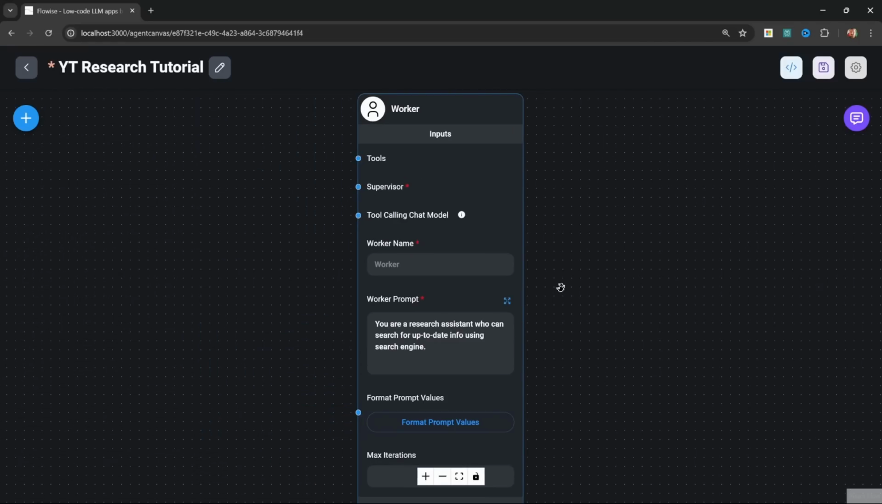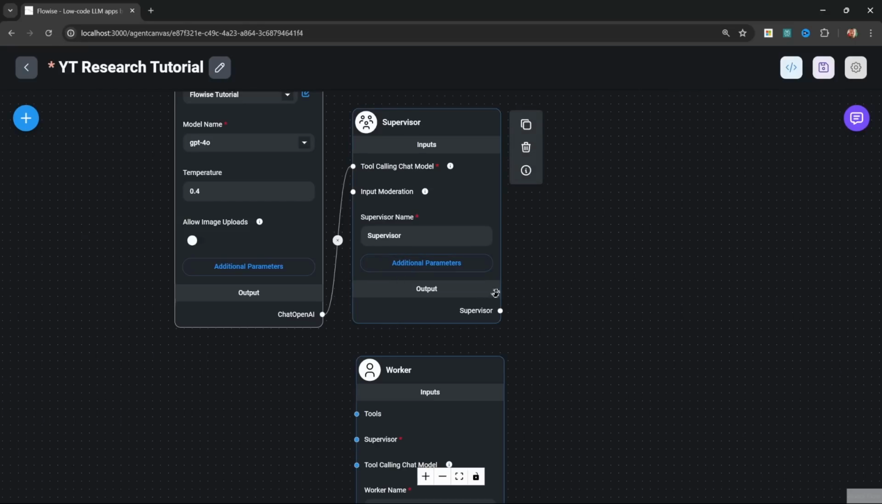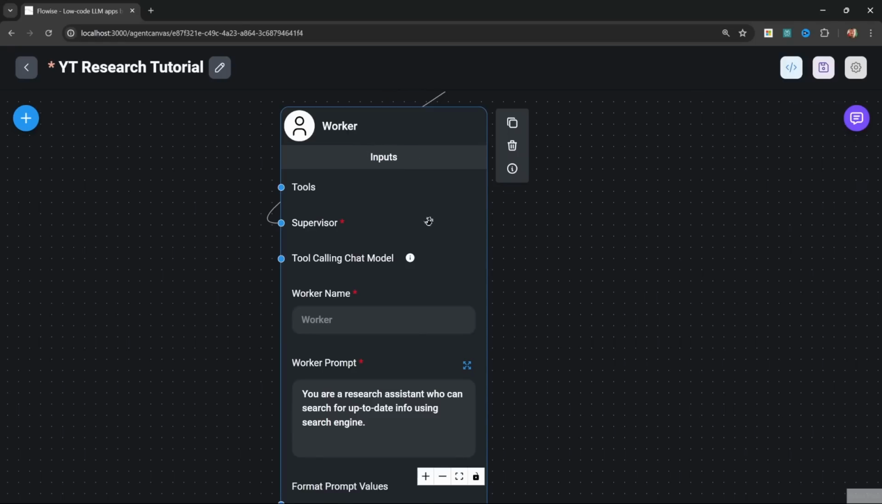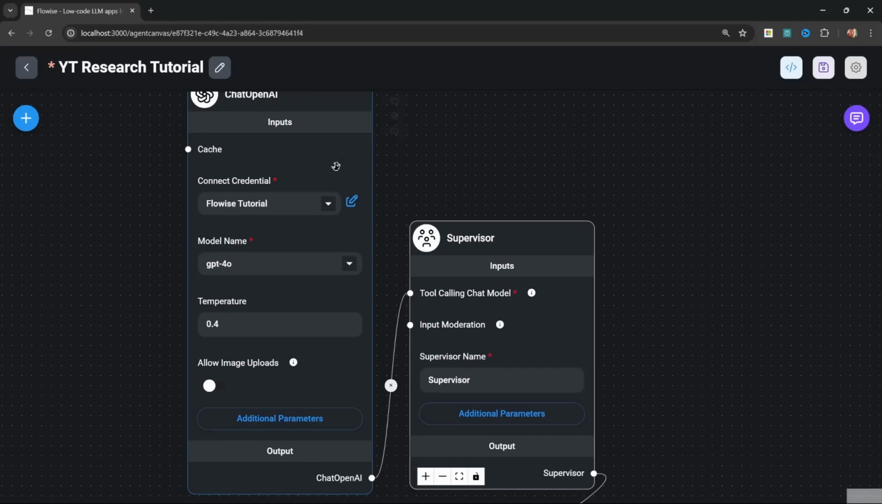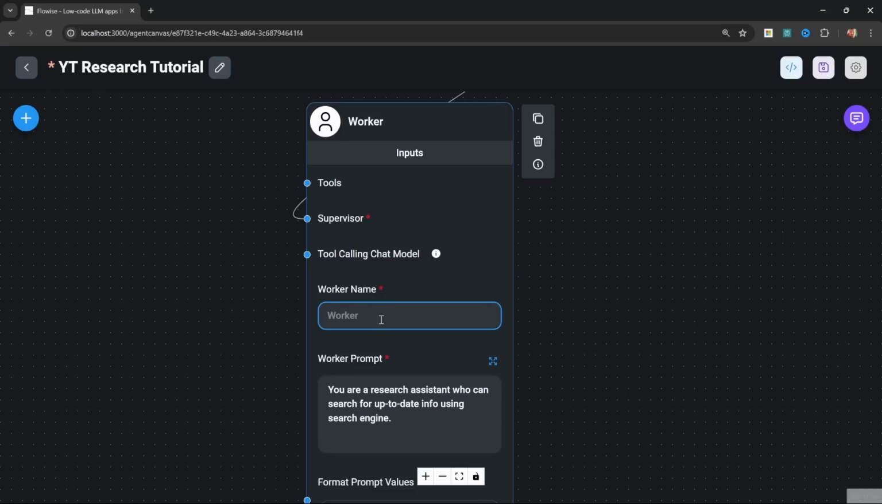Now let's have a look at this worker. First, we need to assign a supervisor node. So let's do that now by grabbing the output of the supervisor and attaching it to the supervisor input on the worker node. Now for workers, we can assign a list of tools, which we will do for the research specialist, and we can also assign a chat model. This input on the worker node is optional. And if you don't set a specific chat model, this worker will simply inherit the same model that was assigned to the supervisor node. Let's also give our worker a name, like title creator.